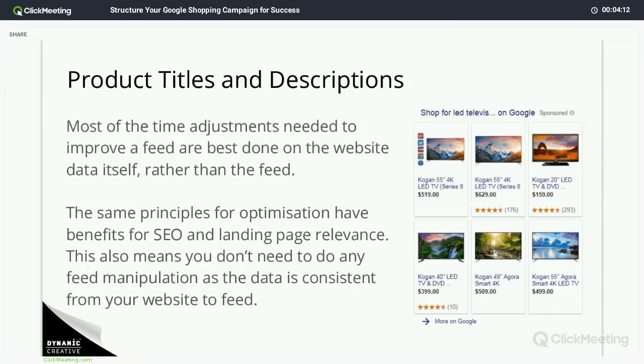The reason for this is that the best practices which apply to product titles and descriptions will also be beneficial for your website. The main ways are in terms of SEO and also improving your page relevance for quality score purposes. It also simplifies the process of managing your data. This is because as opposed to needing to manipulate the data between your website and the feed, you just edit it on your website and that flows through to your feed automatically. And you get to enjoy the benefits on your shopping campaigns, but also on your website.